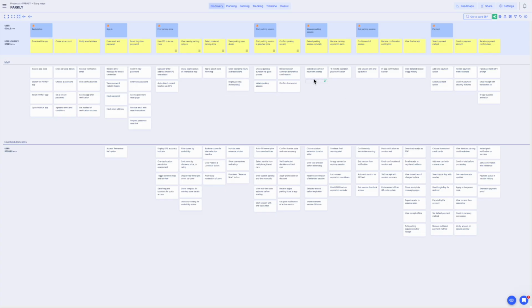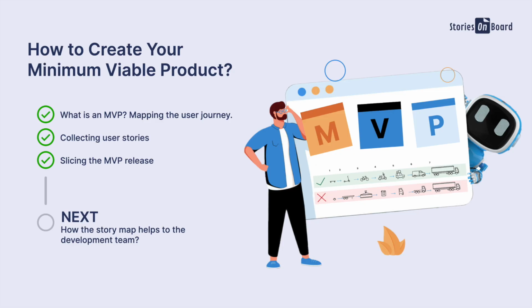The power of this visualization is immediate. Our entire team, including stakeholders, can see exactly what is included and, just as importantly, what is excluded. This map gives us the confidence to say, yes, these are the user stories that we are shipping first, because they can complete Sarah's core needs from start to end using the application. Everything below the line is clear scope for release 2 or later releases. In the next video, we will talk about how this map helps the development team.